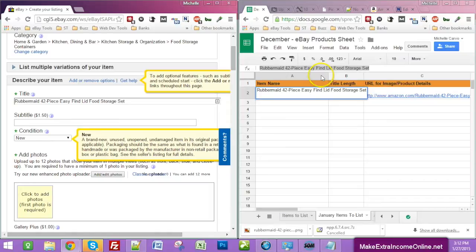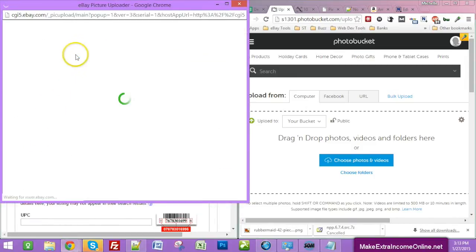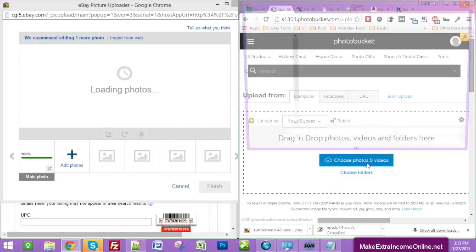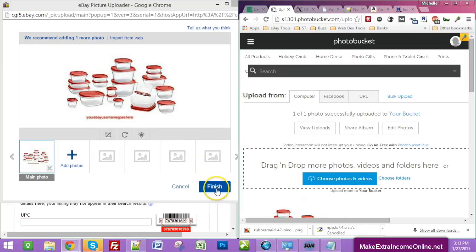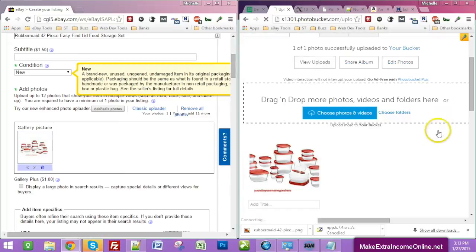So our next thing is we're going to open our photo bucket, upload website, and upload it. So we're going to upload our picture here that we created. And here it is right here. Going to upload that, and we're also going to go over here and do the same thing. Going to click finish there. So there's our image, and here's our image over here.